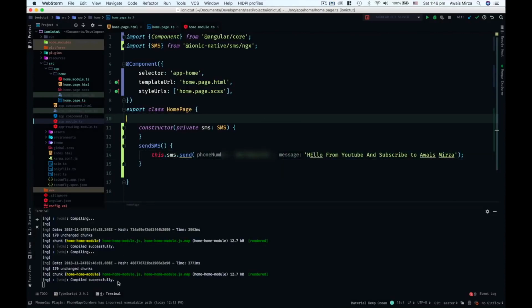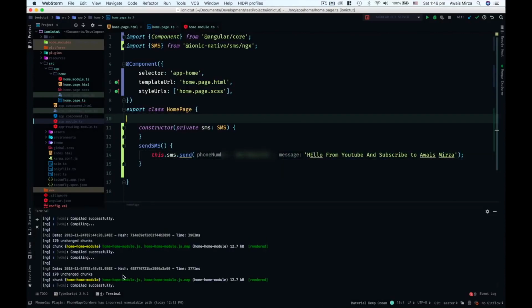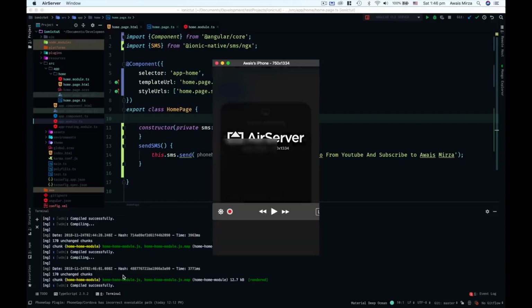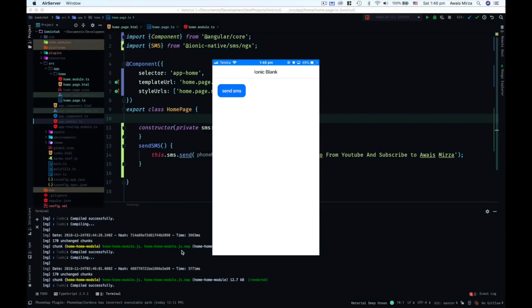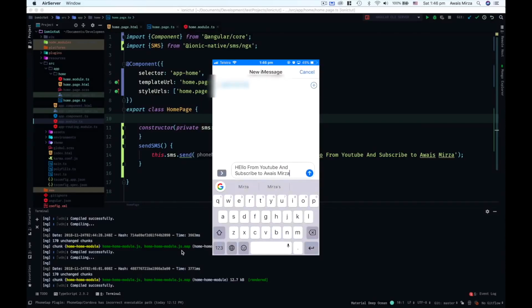Now I have run this application with Ionic serve -c, and I'm going to show you guys that application running on Ionic Dev App. So let me just bring up my screen. This is the application running, so we're going to tap on send SMS now. So if I tap on send SMS, it will open iMessage app and it will add the number there, and also it will have this message already written for me.